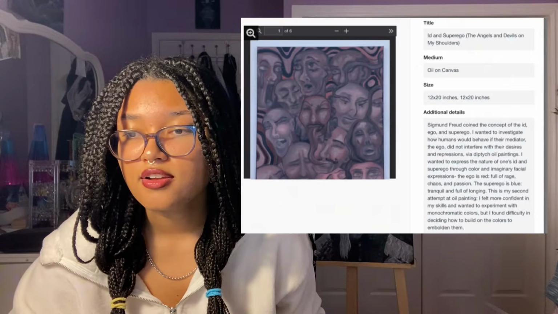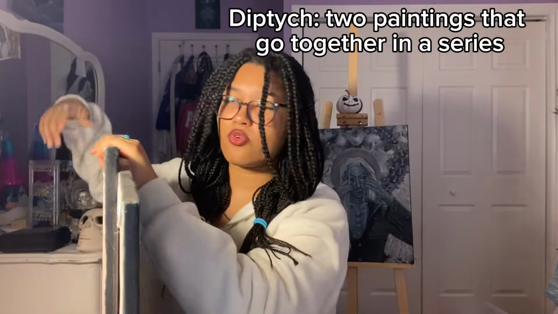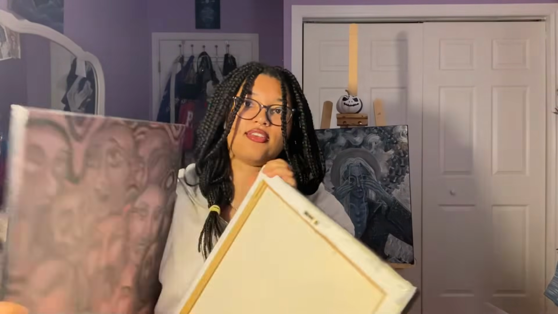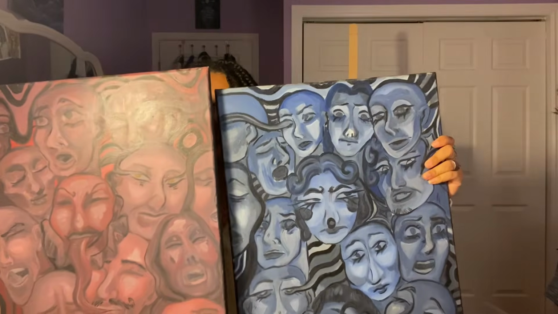This is called Id and Ego. Oh my god, so stupid. Okay, this work is so pretentious in my opinion. I have them here. This is a diptych painting. I did them with oil last year for art class again. They kind of go together like this.